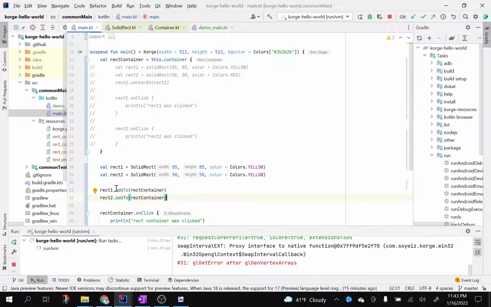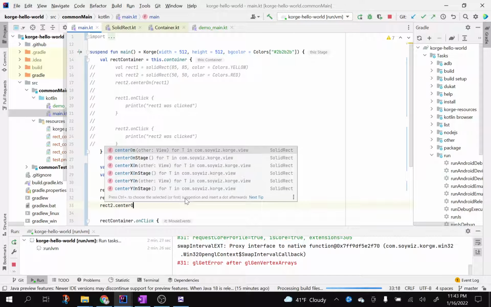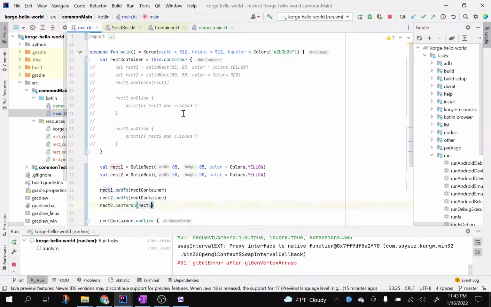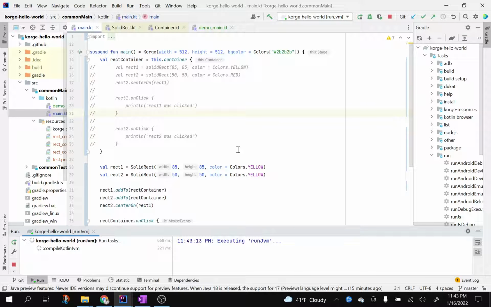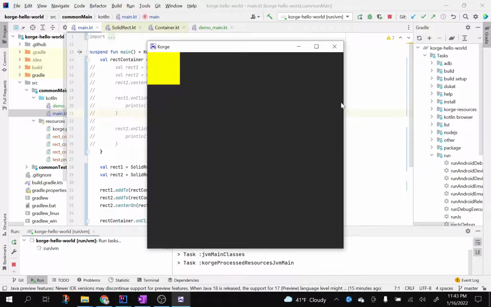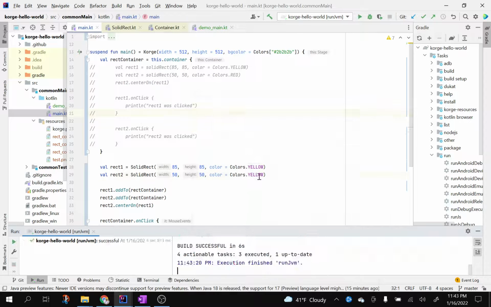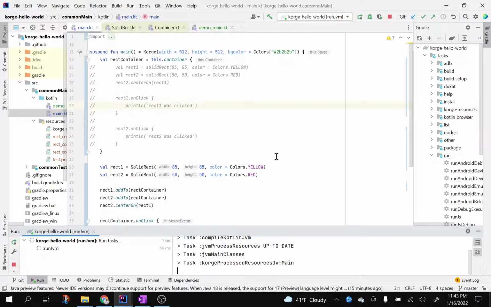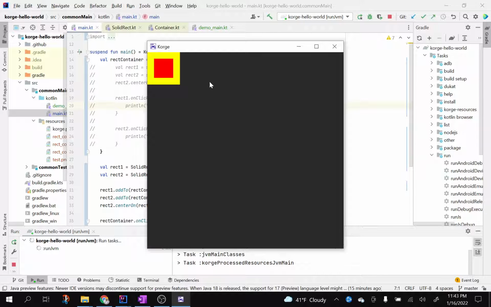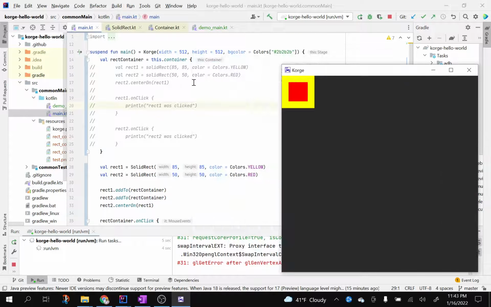Oh yeah, we need to center rect2 on rect1. So we can do that after. I think that's fine. Center on rect1. Oh, what happened here? Oh, okay. Both of them are yellow. That's why I need this to be red. So we run it. Then yeah, basically the same as what we saw earlier.